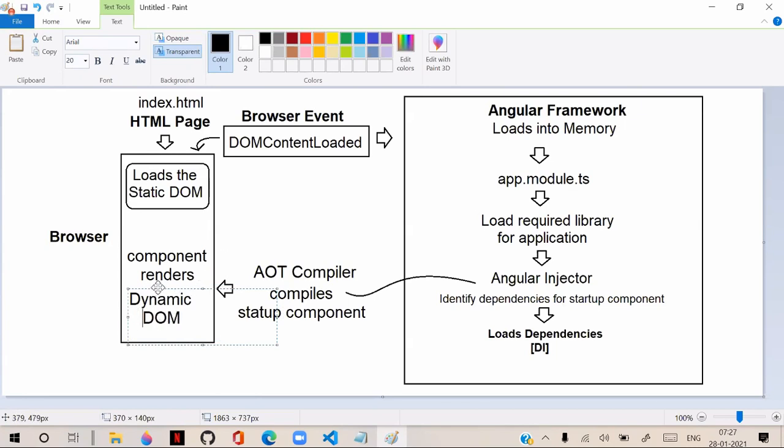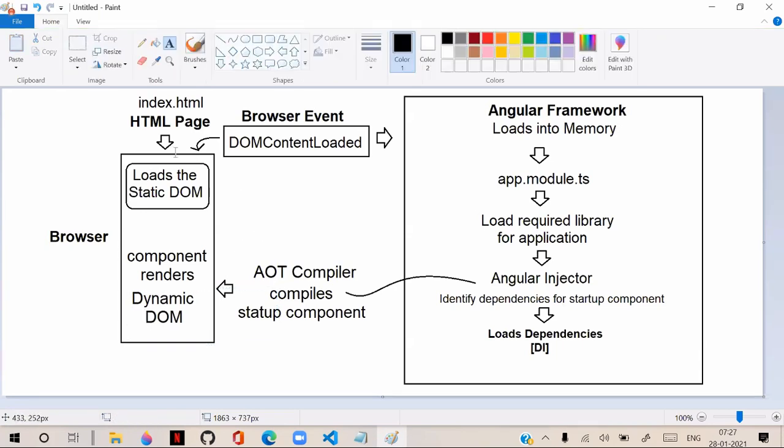So the component renders and it converts the static DOM into the dynamic DOM. So this is the basic approach, how it works in the background. This is just a high-level design, an outline of how your Angular application generally processes.